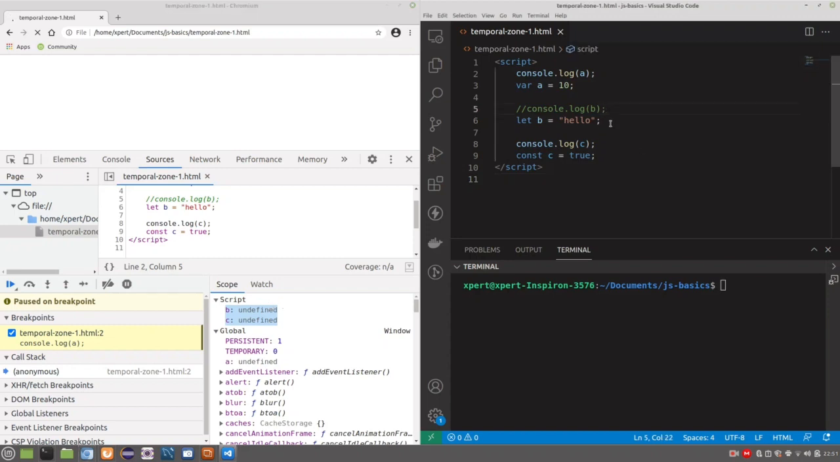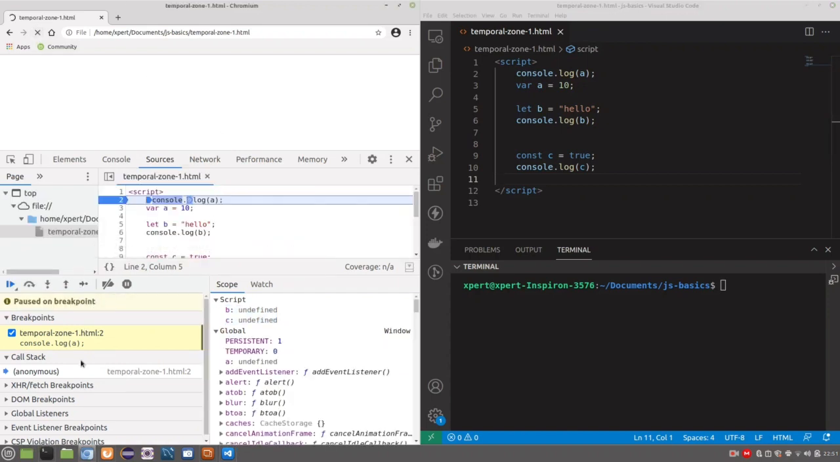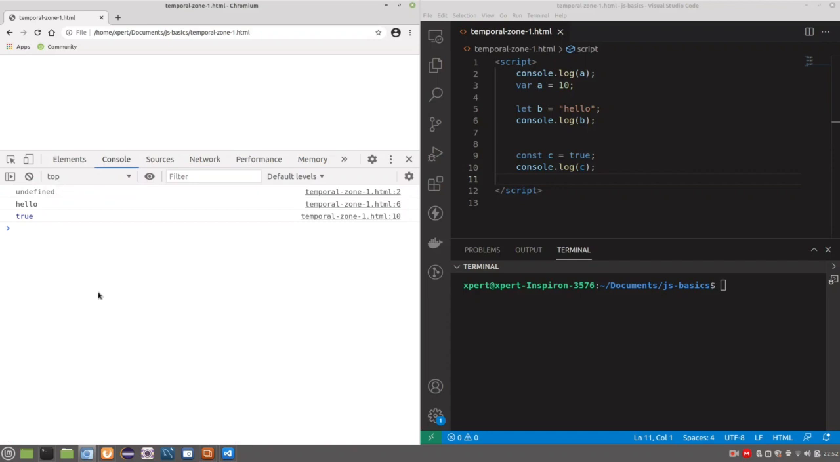I'll try to print B after the memory allocation, and also I'll try to print C after the memory allocation. Now let's see what happens. I'll just refresh the page. Okay, still they are undefined and in the script block, and A is in the global block. I'll run it. We'll go to console. Now we are getting the correct values. See, for A we are getting undefined. We are able to use variable A even before the declaration because it was in global scope.